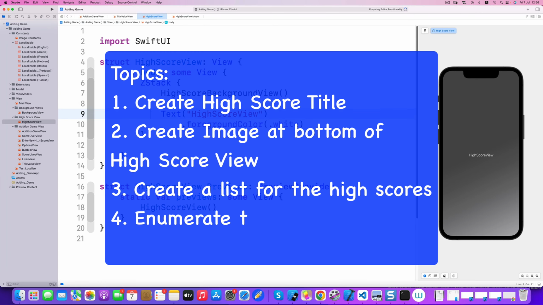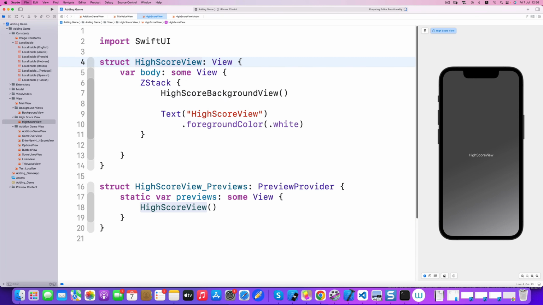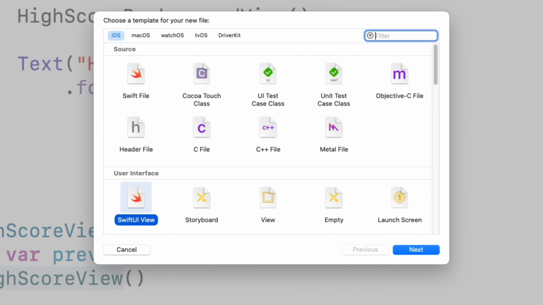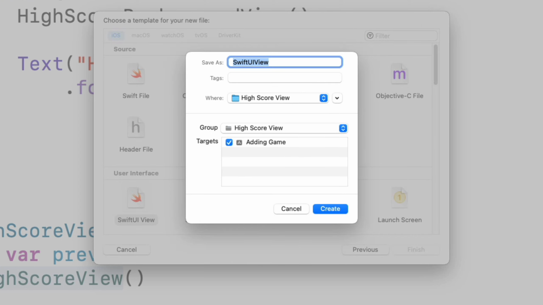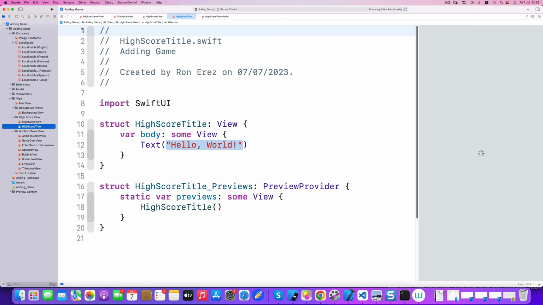Okay, so now I'd like to focus on the high score view. Now we haven't really done much here yet, so we want to start getting to work. So the first thing, let's create a new SwiftUI view, and I'm going to call this high score title. So high score title, and we're going to display the high score title over here.